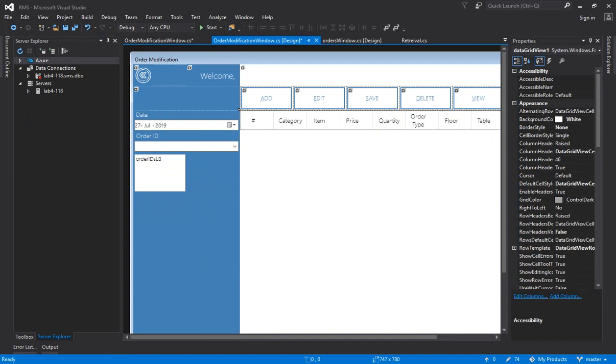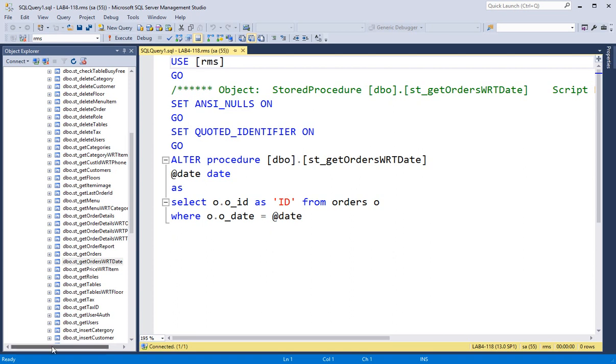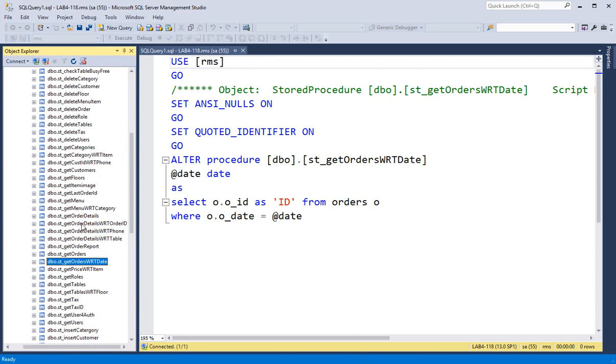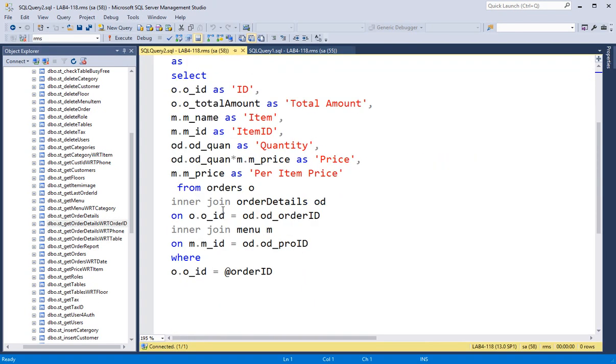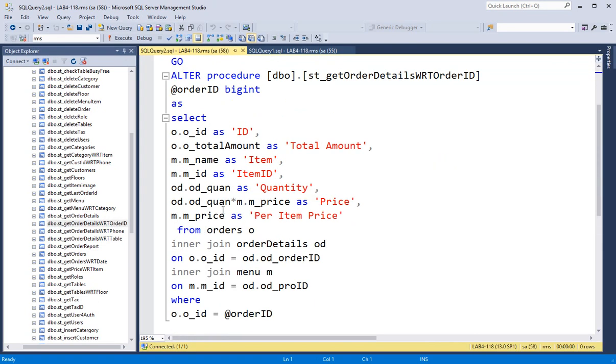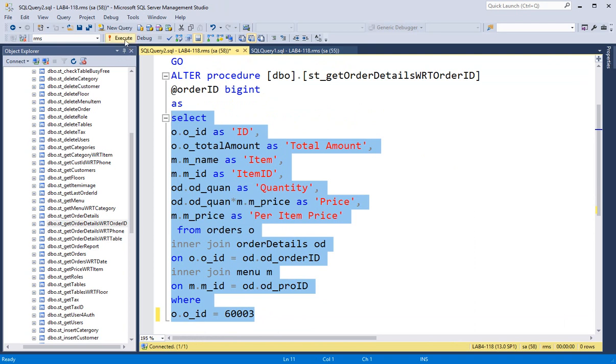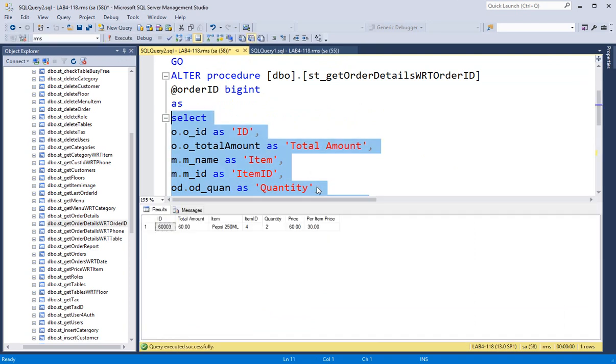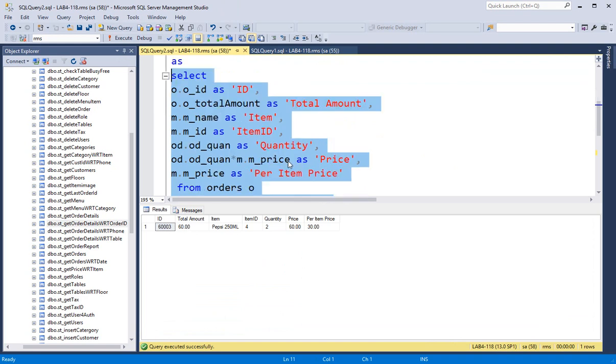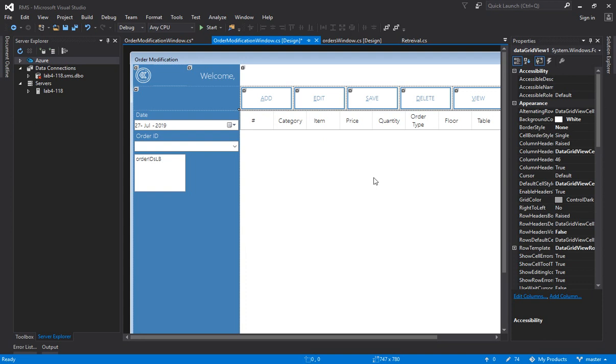Simple. Now let's go to the SQL, and we have to pick up the order details with respect to the order ID. So this is the stored procedure that I have demonstrated in the previous lectures. So here I have to specify order ID, that was 6003 if I am not wrong, and when I select this, let us see what is the result. You can see the details of that particular item or order is appearing here. So I wanted to load these details here inside this grid view.